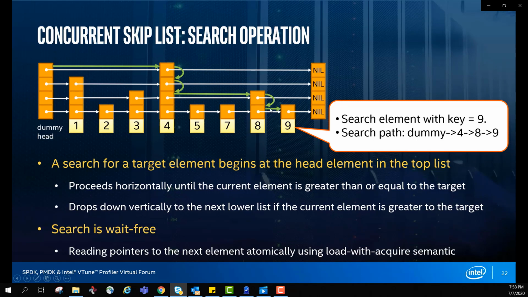As you can see in our search path, we skip elements with keys 1, 2, 3, and elements with keys 5 and 7. This is why this list is called a skip list: it allows you to skip some elements and achieve logarithmic time.